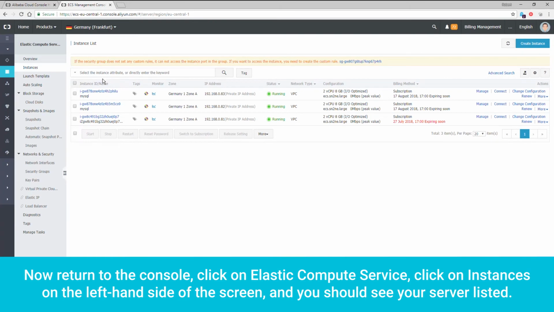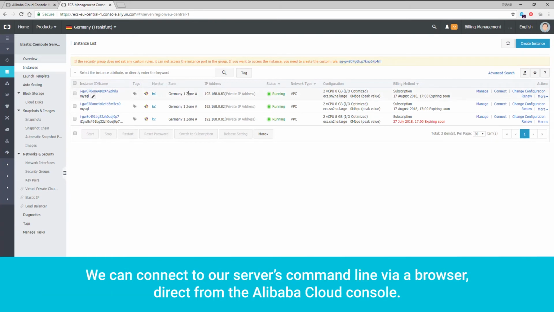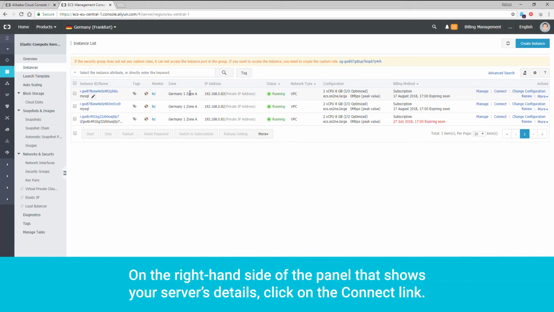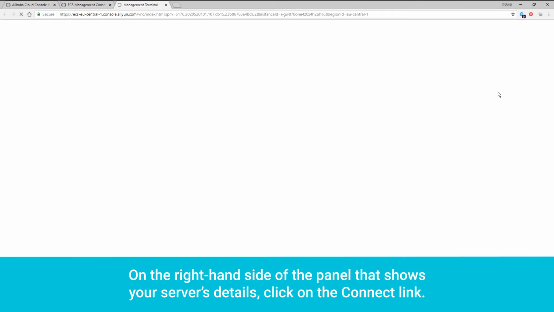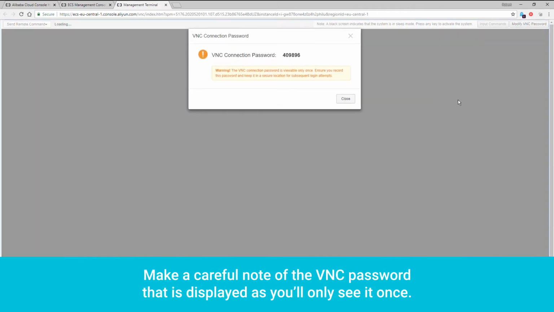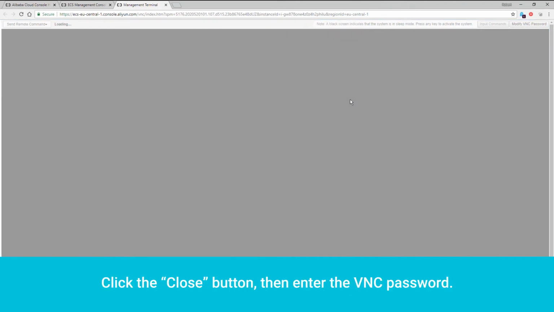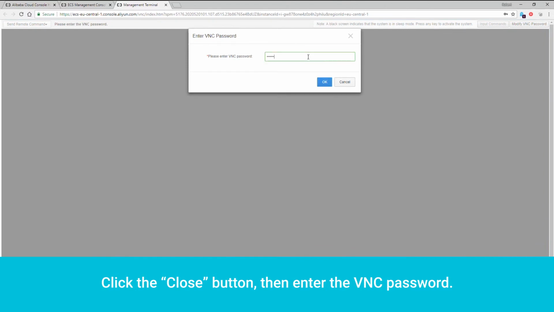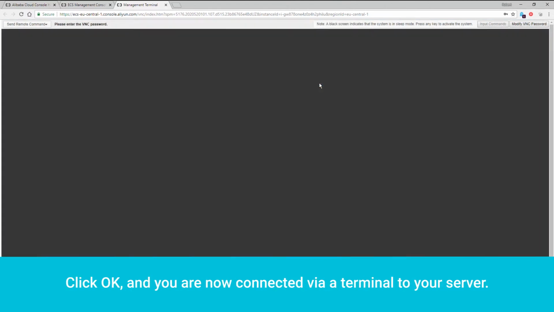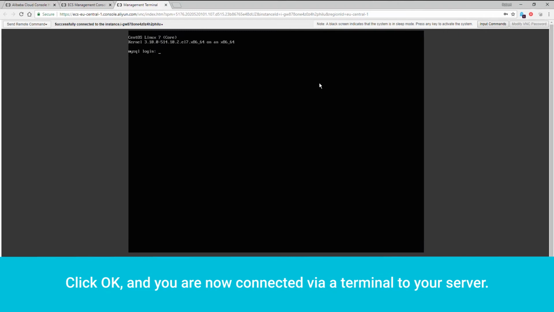We can connect to our server's command line via a browser, direct from the Alibaba Cloud console. On the right-hand side of the panel that shows your server's details, click on the Connect link. Make a careful note of the VNC password that is displayed, as you'll only see it once. Click the Close button, then enter the VNC password. Click OK, and you are now connected via a terminal to your server. Log in with a username of root and the password you set earlier.